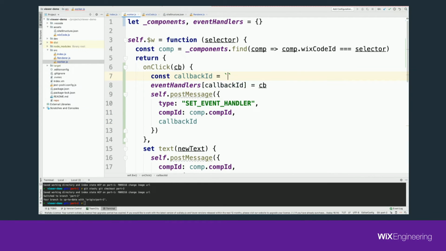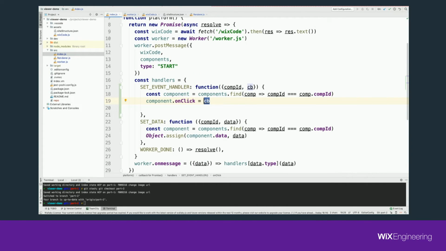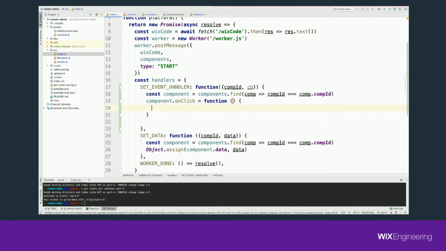And the callback ID is going to be a string that has the comp ID in it, so I can have multiple callbacks for multiple components, and also the name of the event, so I can have multiple events for a component ID. So this is going to be my callback ID that I will send to the main thread. And in the main thread, instead of putting the callback in the onClick, I'm going to put a proxy function, which is going to send a message back to the worker to trigger the real callback.